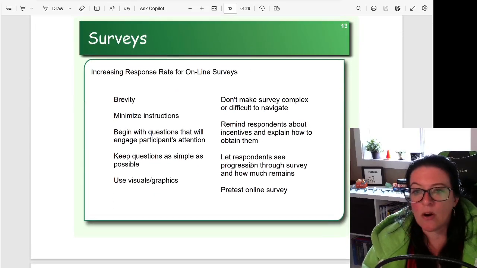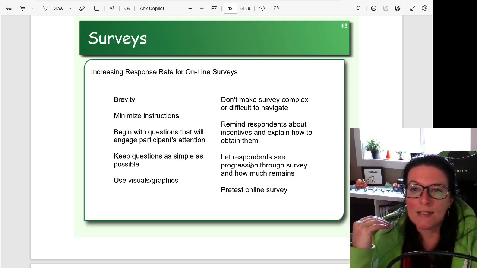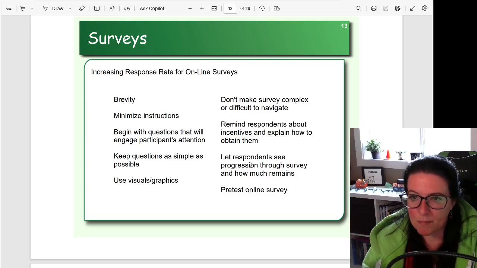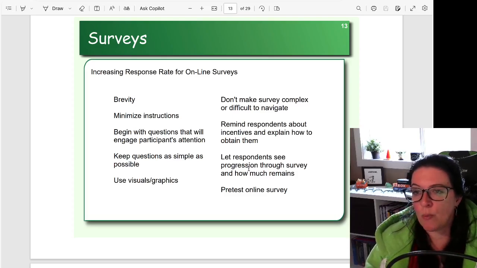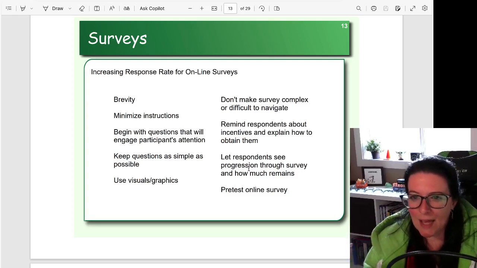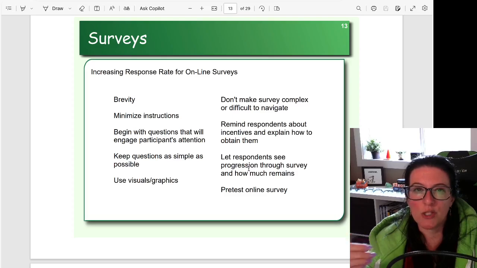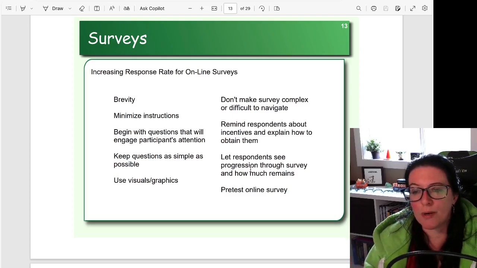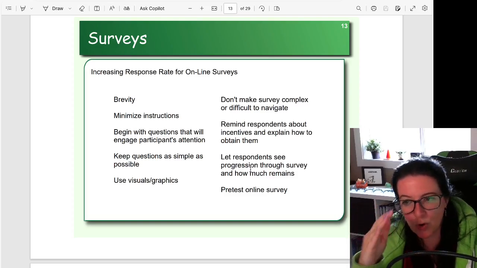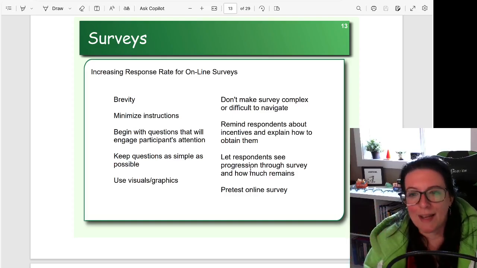Now, when you are doing an online survey, to increase the response rate, your survey needs to be short, right? 10 to 15 minutes. Minimize the instructions as much as possible. So you don't want to have lots of words that aren't part of questions. So really get to the questions. Make sure that you begin with questions that will encourage participation. You'll recall from our previous video about the order of the questions, we had a screen, and then we had a warm-up, and then we transitioned in. That screen and warm-up are important.